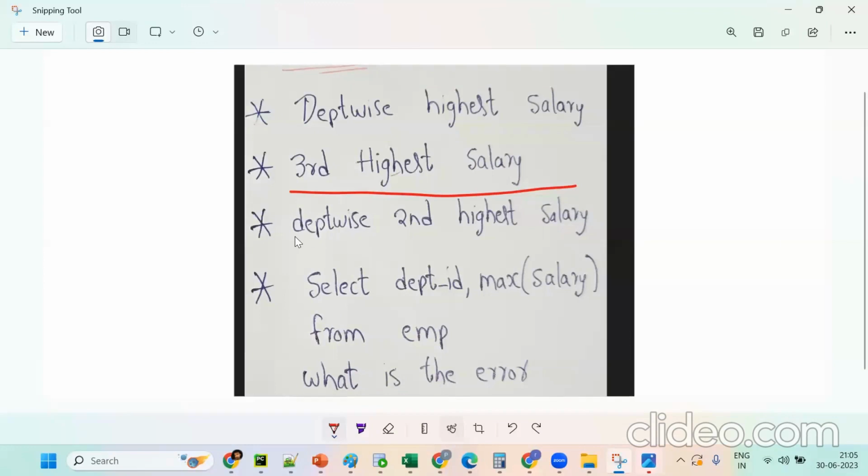So what about the same thing? Tell me which keyword we should use for department wise second highest salary. How to get it? Dense rank. We should use which keyword? Yeah, dense rank and over, partition by department. Partition by department wise. We should use the partition by keyword. Got the point? By using the partition keyword, we need to do all this.